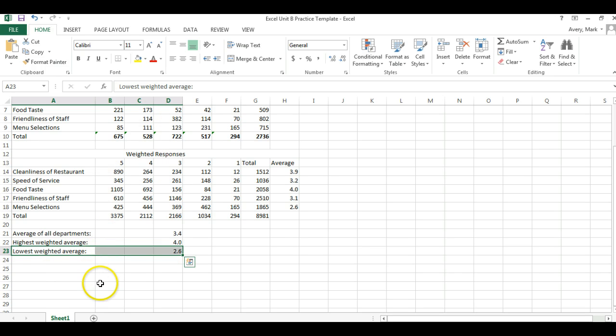And notice how it shifted everything up. And in doing so, not only have we completed step 12 of our Excel B project, but we've completed the entire Excel B project. Thank you for your time.